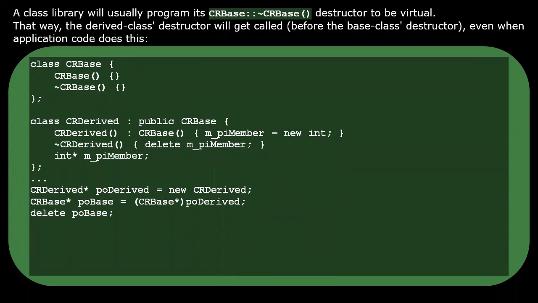Consider this code. The derived class's constructor has been called, so we should also be calling the derived class's destructor. But we're using delete on a pointer to CR base variable. So destruction would need to be polymorphic in order for the derived class's destructor to get called. In other words, the base class's destructor needs to have been programmed with the virtual keyword.